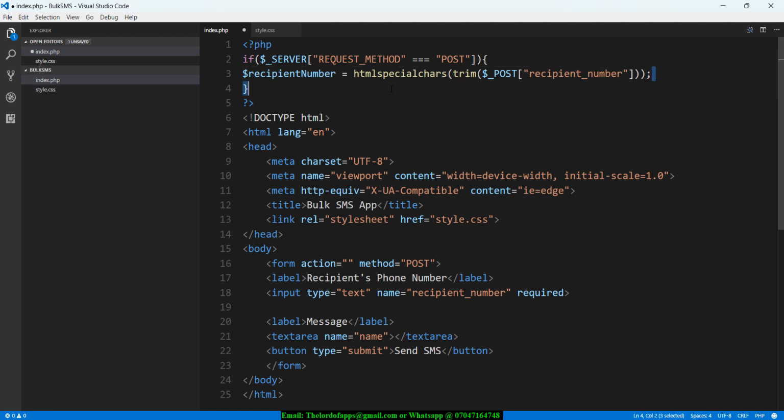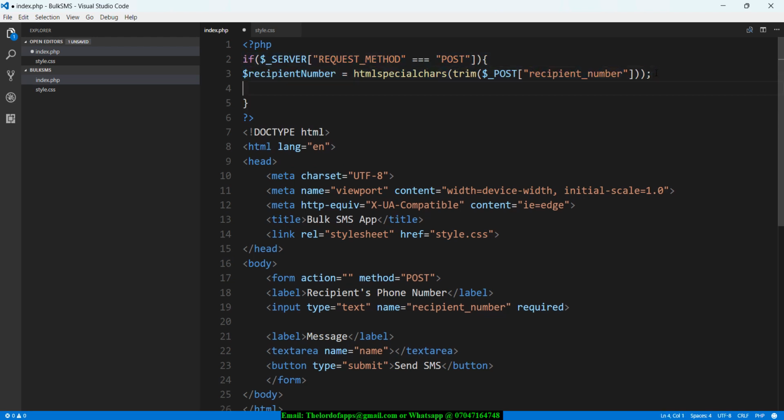Okay, so I want to copy this line right now so that I can capture the phone number field. I mean the message field. To do that is really very simple. I'm going to change this particular variable right now to message, and I want to copy this particular name in here into this particular place, because that's basically what we also called it within the text area.